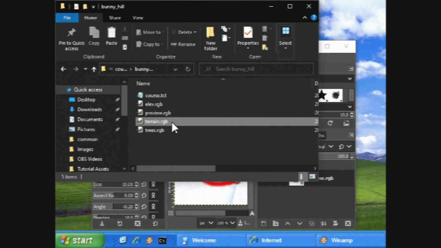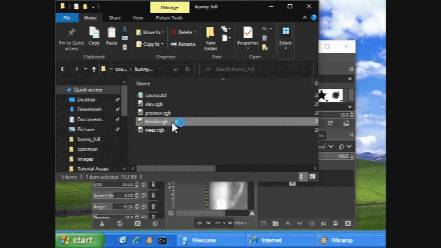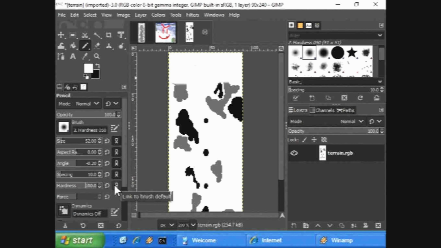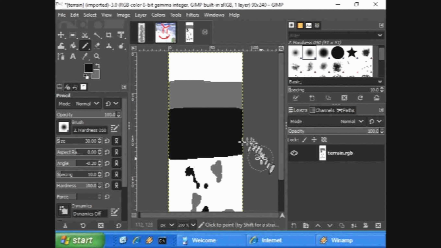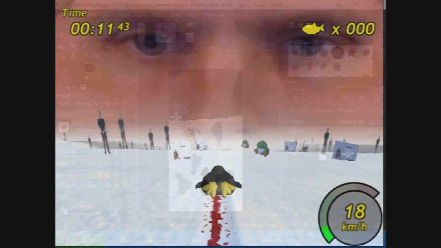Terrain. This texture uses very precise color values, so be sure to use only the pencil tool at max hardness when editing. The color white tells the game where the ground should be snow, the color gray tells the game where the ground should be rocky, and the color black tells the game where the ground should be smooth ice.